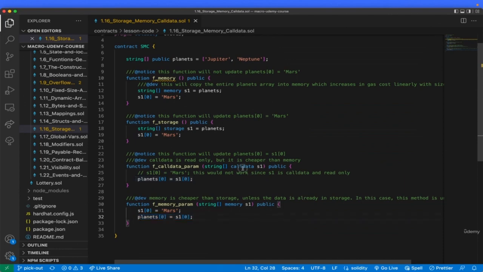So keep in mind that calldata is always the cheapest option. However, it does not allow you to write. So if you do need writing capabilities, you should then default to memory. And in cases where the data structure that you'd want to use already exists in storage, you should use the storage keyword instead of copying that data structure into memory. That's a quick intro to storage, calldata, and memory. I hope you learned a lot. Let's go on to the next lesson.